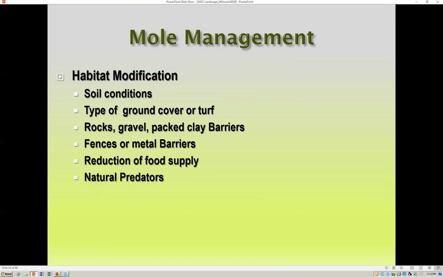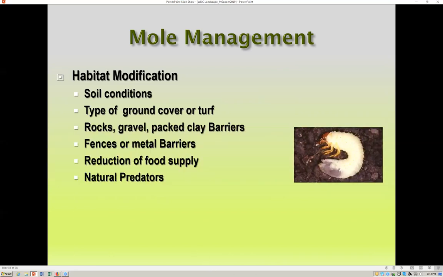Can you put a fence to keep them out of your yard? Well, it's not really feasible. The fence would have to go in the ground almost 3 foot. So I say it's not feasible. Can you reduce their food supply? No, that's not their food supply. Can you use a natural predator? Well, I wish it would work, but it doesn't work that well and people don't want to do it.